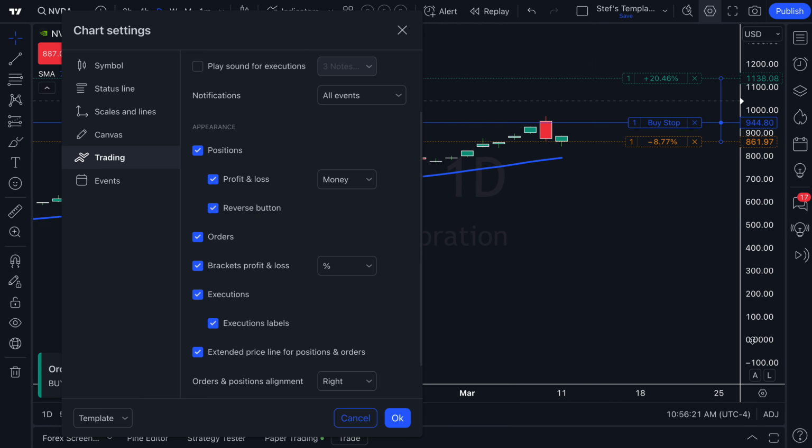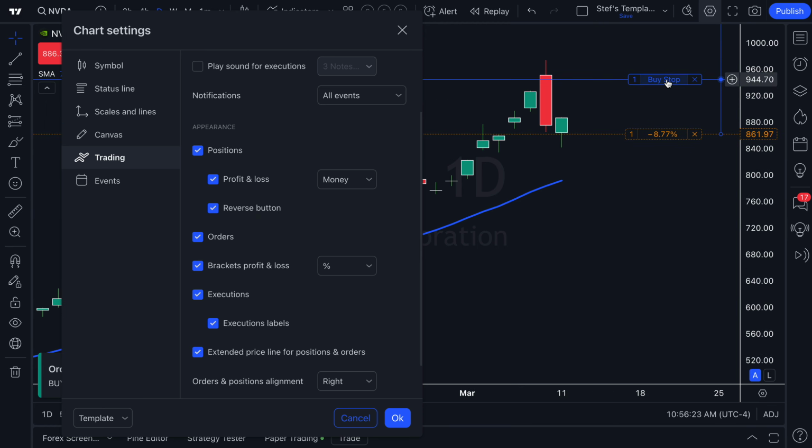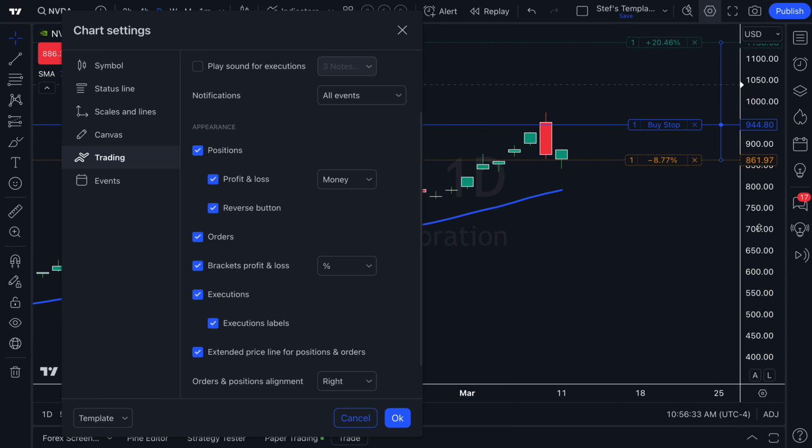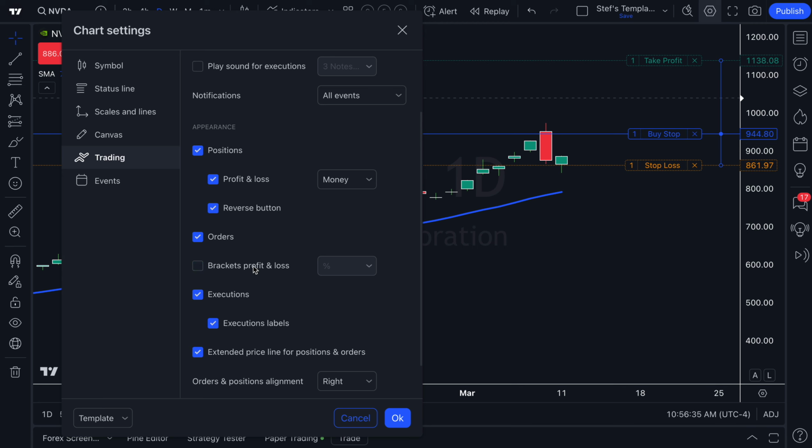But let's go back to auto here. Let us just quickly show you some of the other things that we checked, which is orders. Well, of course we want to see our orders. Brackets, profit and loss. So pay attention here that if we have the brackets, profit and loss toggled off, you can see here it just shows our stop loss and take profit.